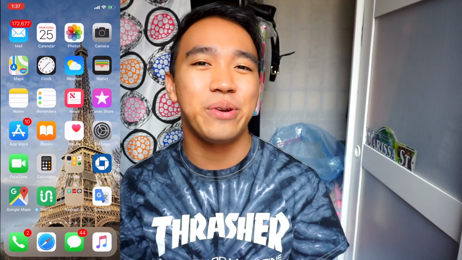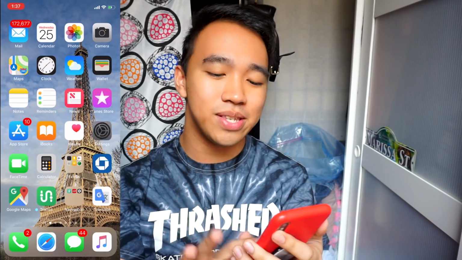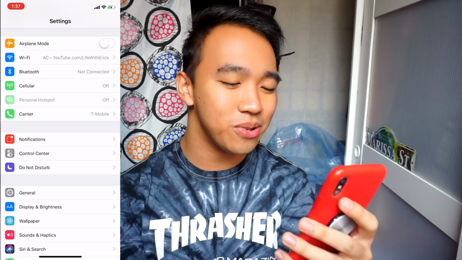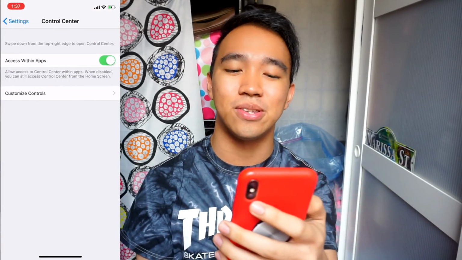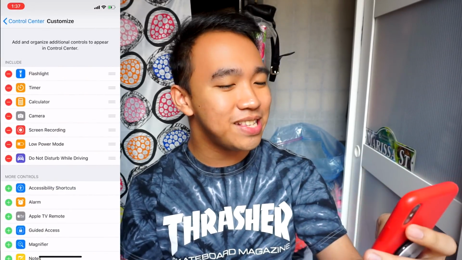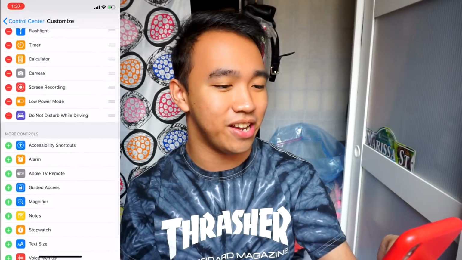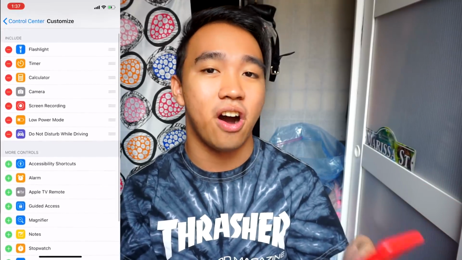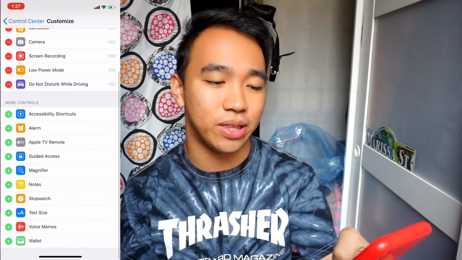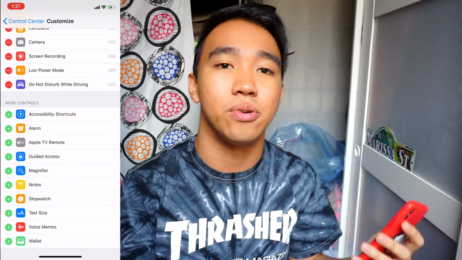So to make sure that you have the screen recording feature on, just go ahead and go to settings. Once you're in the settings, you're gonna go to control center, which is this one, and you're gonna go to customize controls. As you can see here, there's a lot of options on here. If you don't have the screen recording feature on, you should find it somewhere at the bottom, which is in the more controls option.